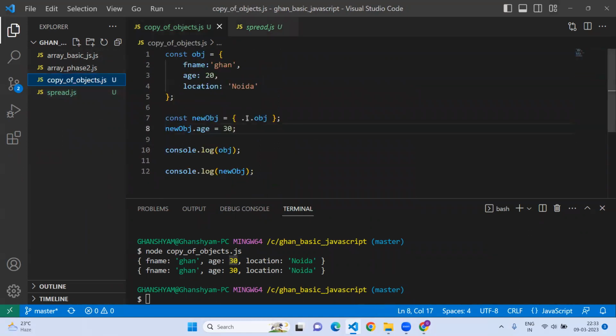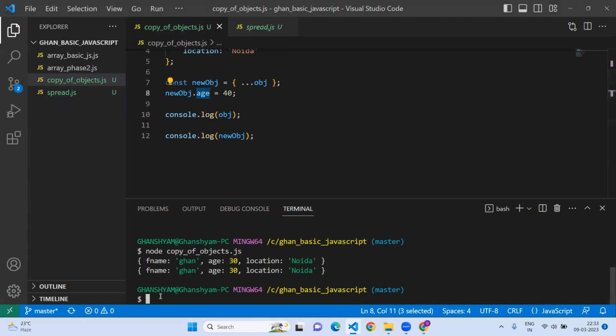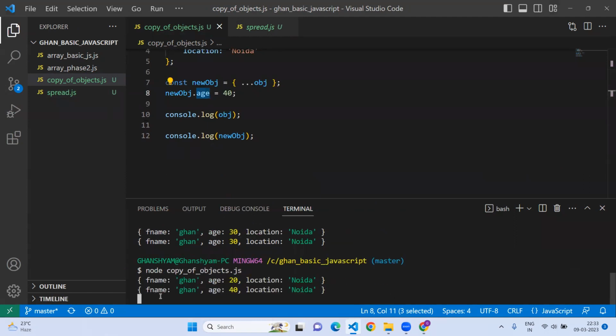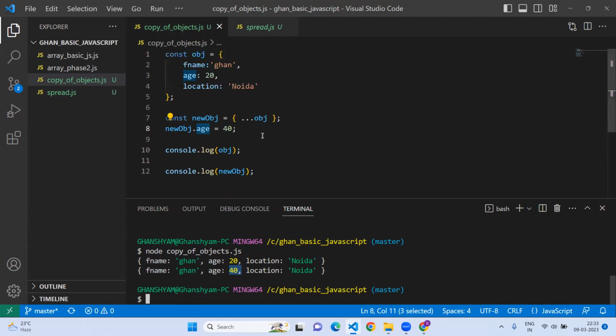So now just make a copy using this three dot, and this is the new object. Now I will try to change this to 40. Okay. So now the output should be, you can see the new object value is changed only. There is no impact on the old one. So this is the way.